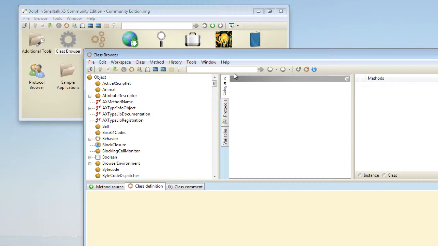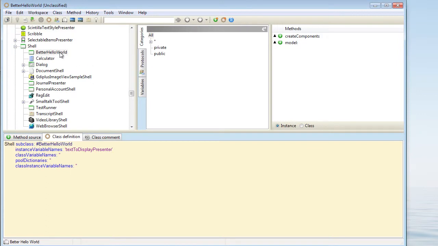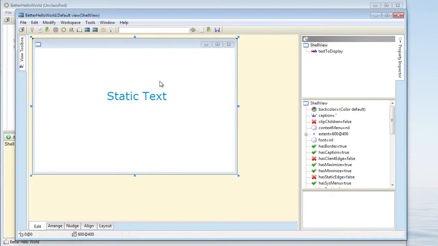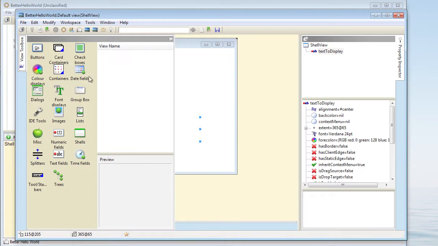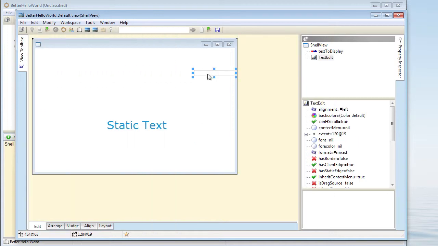I'll open the class browser and go and find our Better Hello World class. And if you remember, we created a view called the default view. Now let's try thinking about creating another view, perhaps an editable view for it. So let's go and edit the default view. Okay, and instead of having a piece of static text here, let's have an editable text. So let's just, for the time being, drag that out of the way, and let's go and choose an ordinary text presenter field, text presenter default view. Let's drag that across.